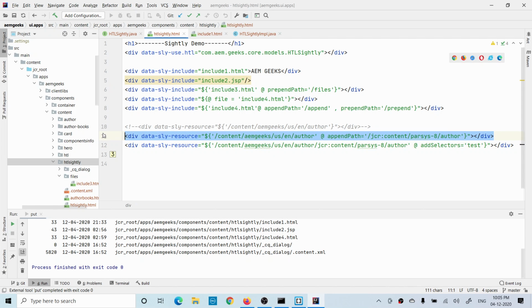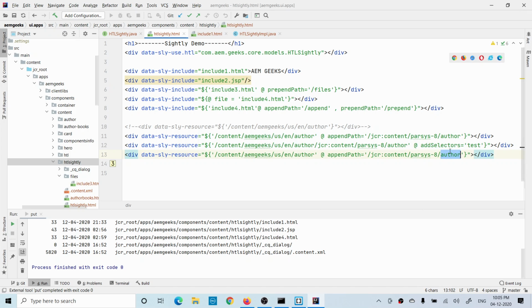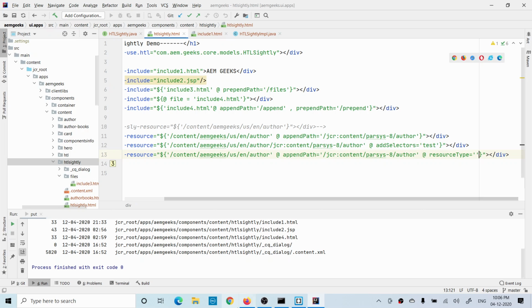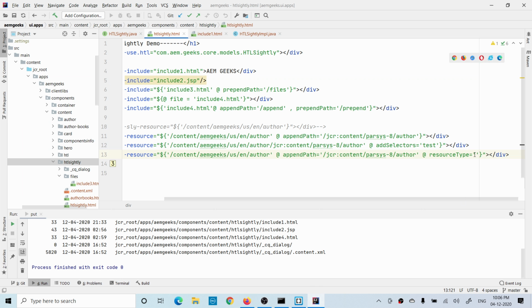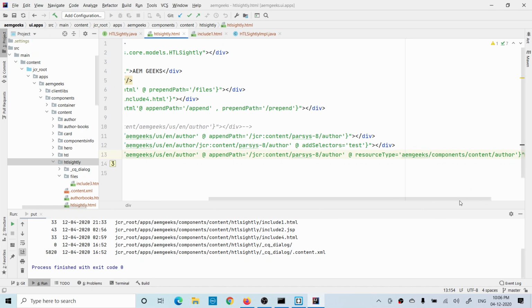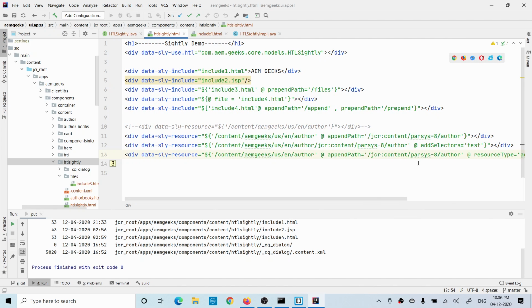So let's copy this. This is my node, which is basically a component node. I'm saying, okay, this is my resource type. Now what is my resource type? My resource type can be only this component. Let's go here, and this is my component. Just copy from AEM Geeks, do not copy from apps. Okay, now this will render.